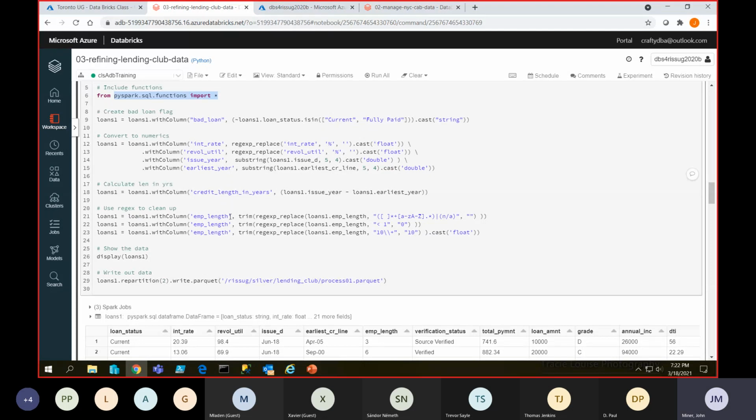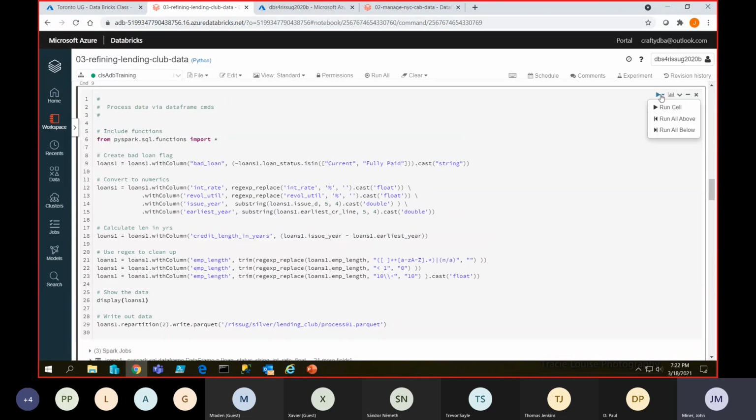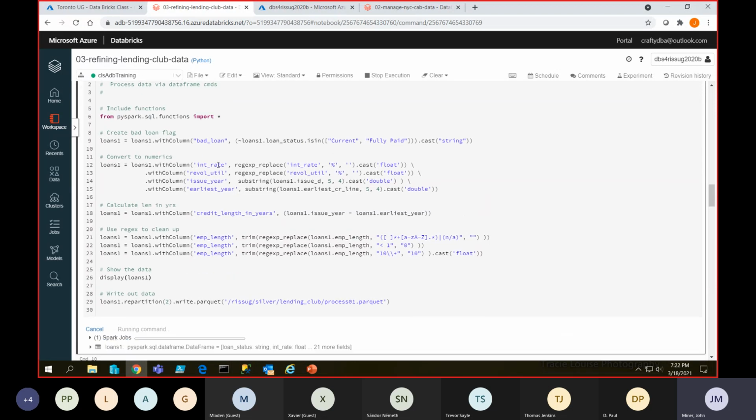Then the employee length is all messed up. There's a bunch of stuff. So we can use a regex replace, okay? So it does some really complex stuff. And then we can write it out. So see loans.write.parquet. Instead of using SQL, we could do all this in both SQL and data frames, but in this example, we're going to do it in a data frame.